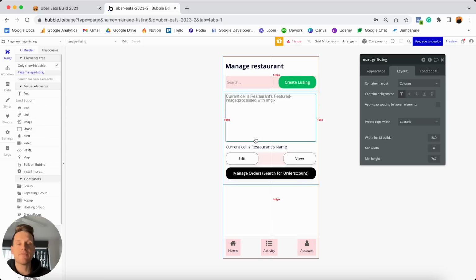And look, that is everything we'll need to build out on this page specifically. If we were to take a preview of this page though, what you'd see is that there's currently nothing being displayed in our repeating group.